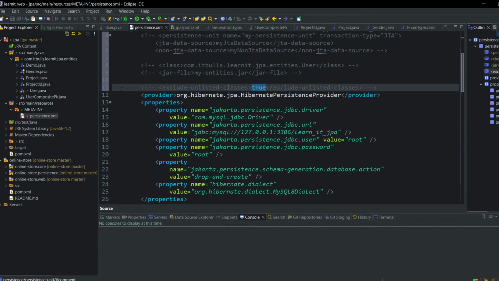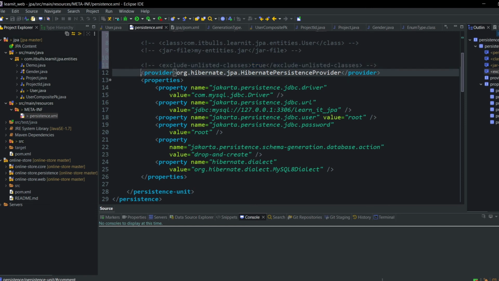The next step is to specify a concrete persistence provider. If you use any proprietary features of your persistence provider, you should specify a dependency to it. You can do that by defining the name of the class that implements the persistence provider interface in the provider element. In this particular example, I specify the Hibernate persistence provider.